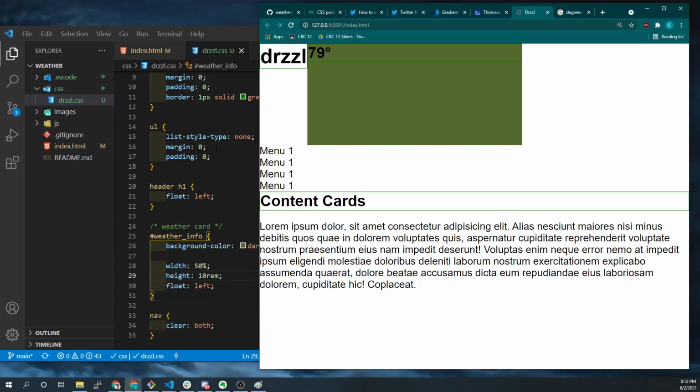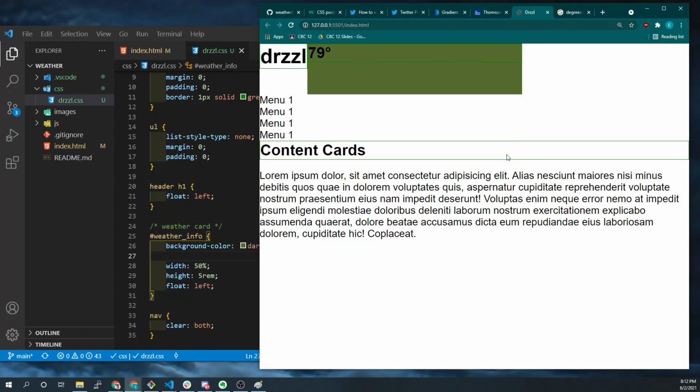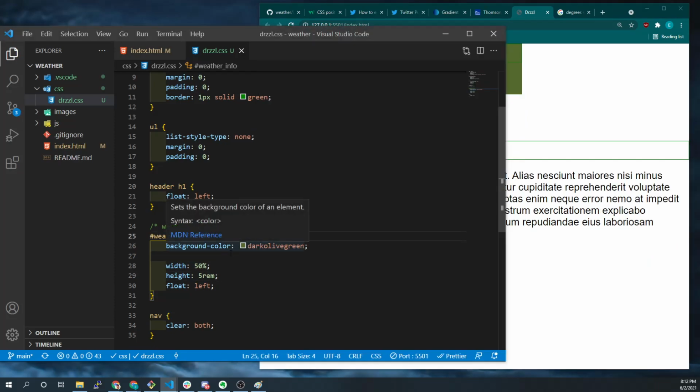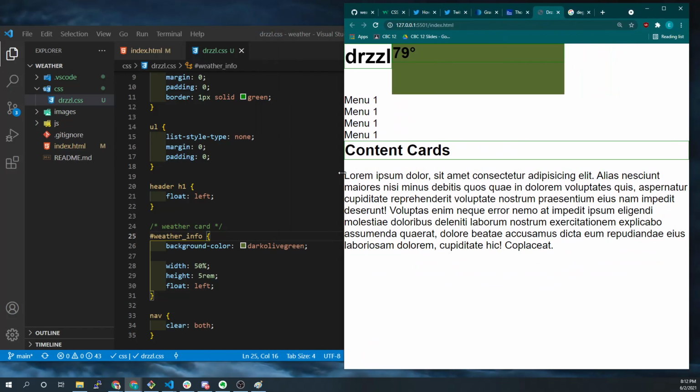So the font size, yeah, cool. Awesome. And maybe that's too big. I don't know. Maybe we'll make it 5. And now I'm not crazy about that green, but that's also fine. All right, we've got a menu here.